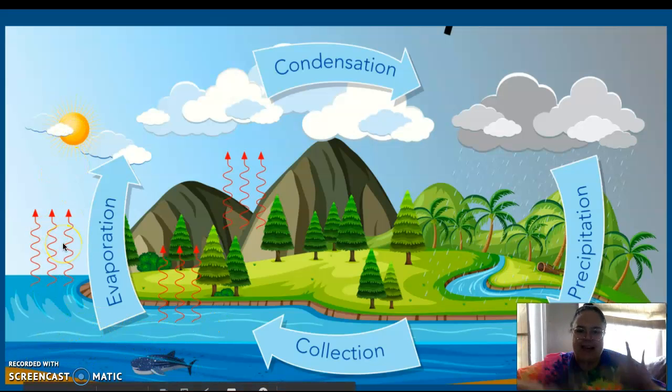As the sun heats that ocean water, the water begins to turn into a gas. So liquid to gas, that is called evaporation. And that is caused by the sun heating the water. And when you add heat to water, eventually it will turn into a gas.